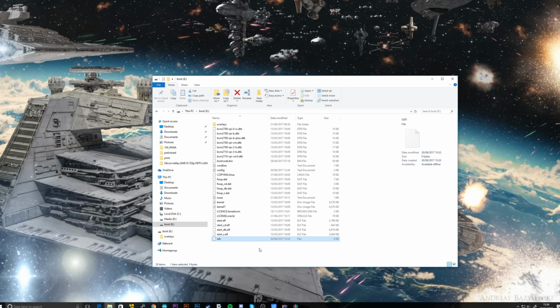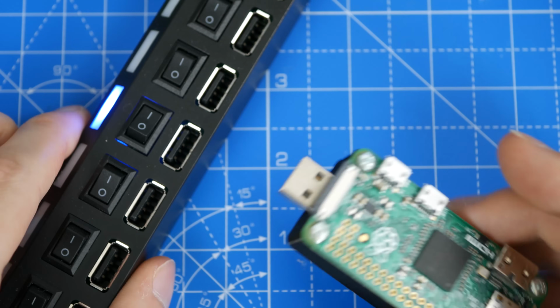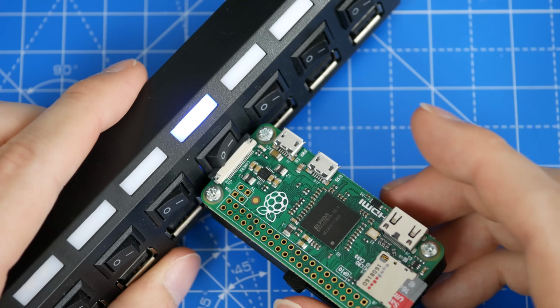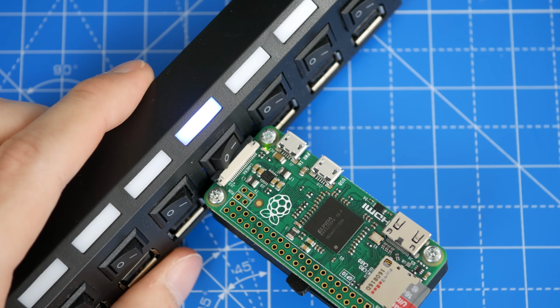And then once you've done that, you can close it up, unplug your microSD card, and put it in your Pi. And then you can just plug it in. It might take a couple of minutes to set itself up because it's its first boot, so just let it do its thing and then we'll hop over to the computer.